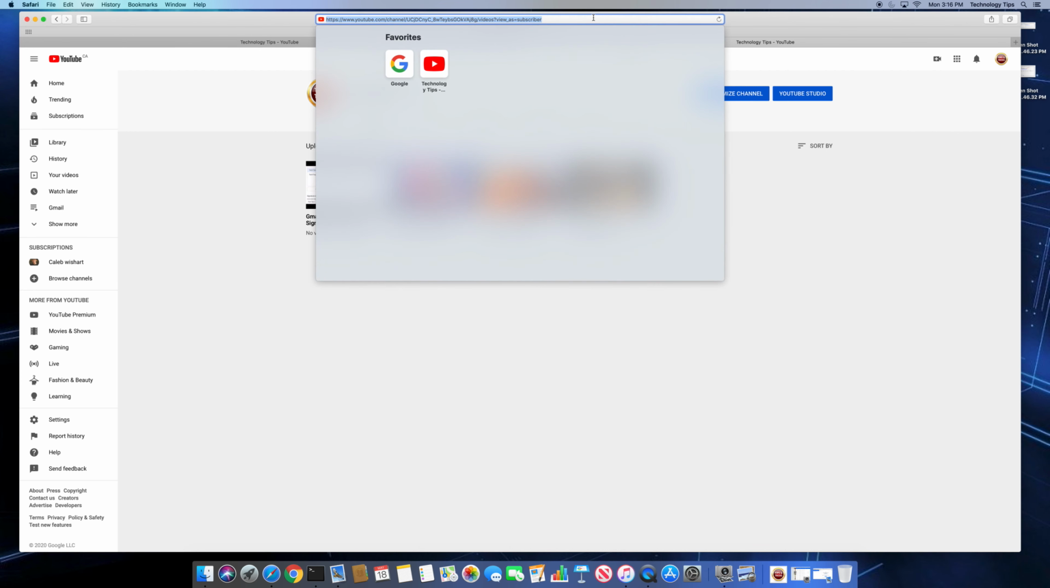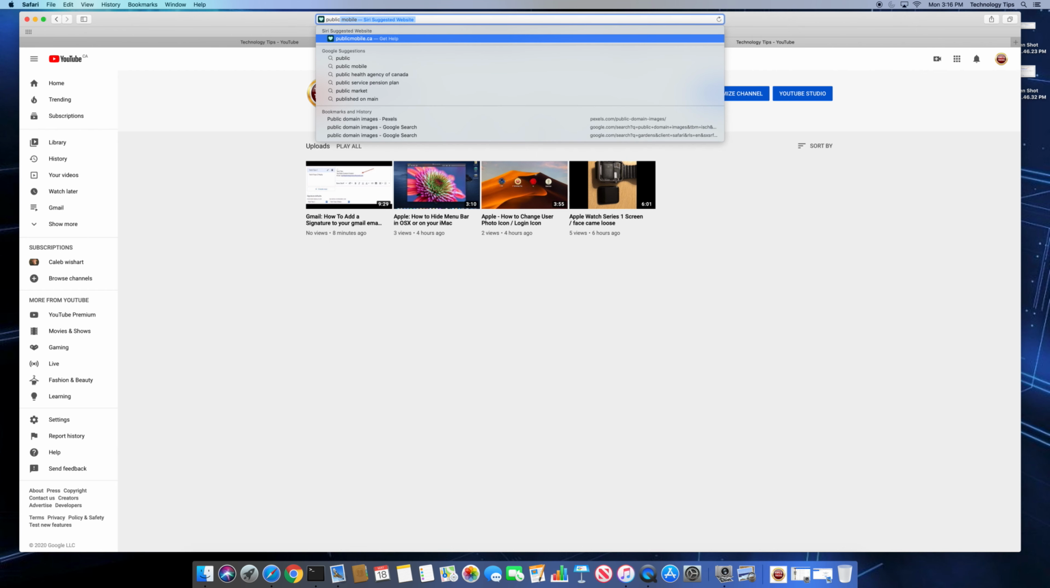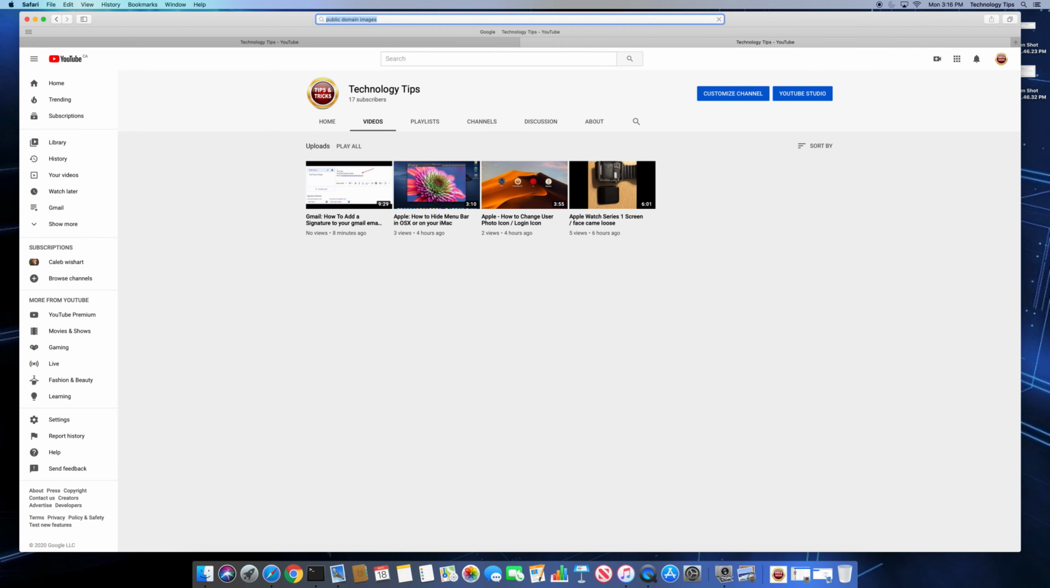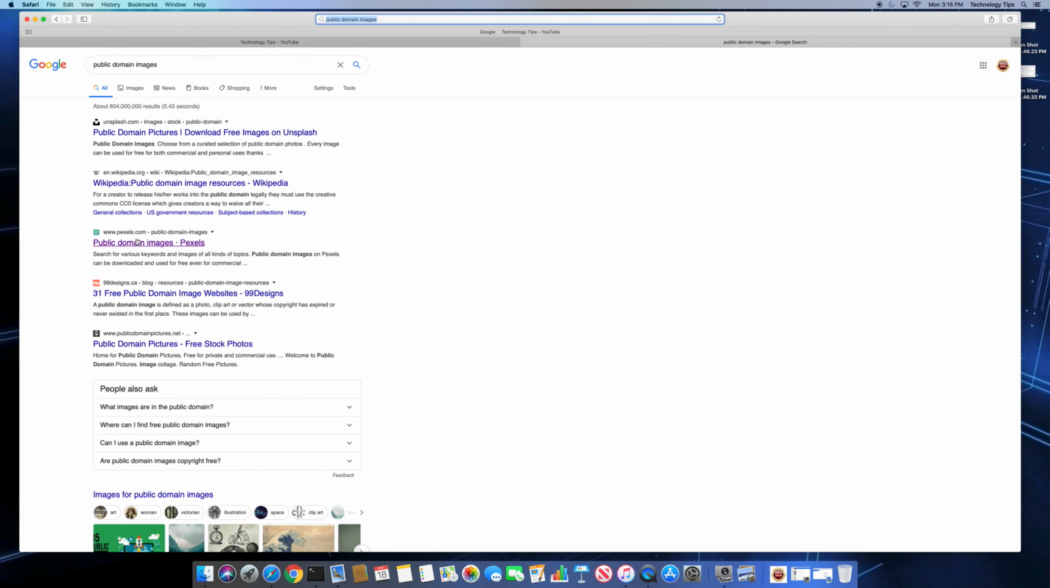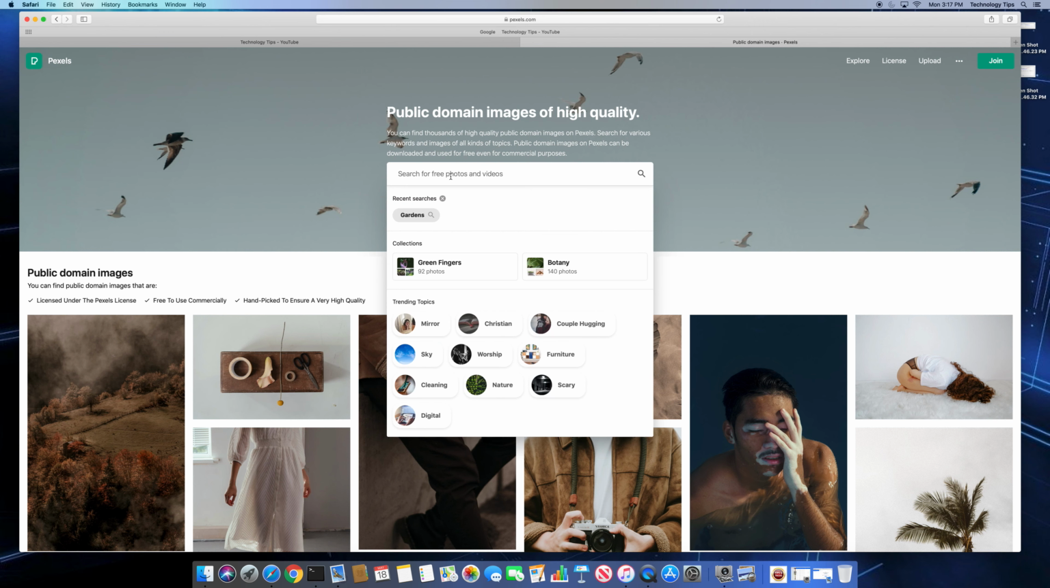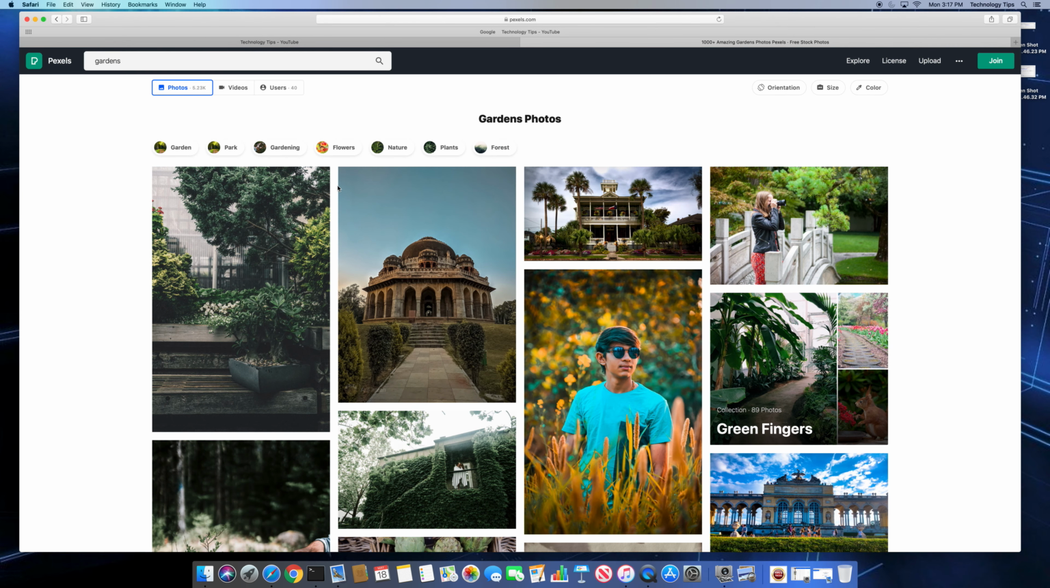You can go to just public domain images if you like. There's a website called Pexels, and there's probably a few of these. Just go to a public domain image site like Pexels, and you can Google whatever your YouTube channel is going to be about. They've got some defaults here, gardens, and you can just go grab them.